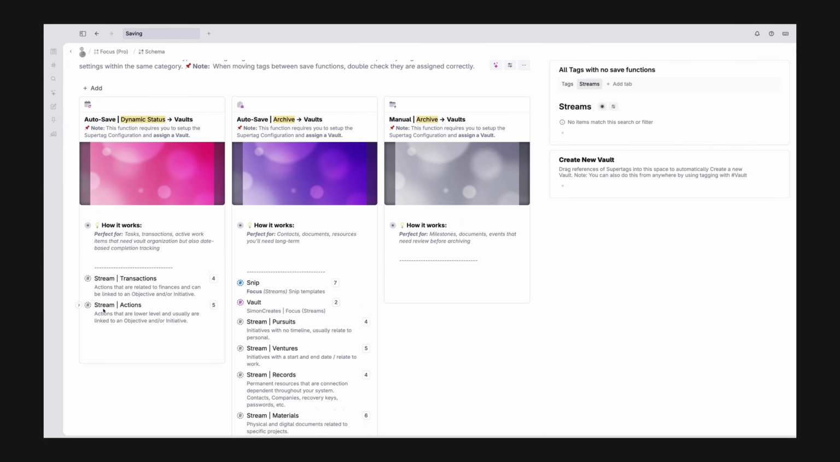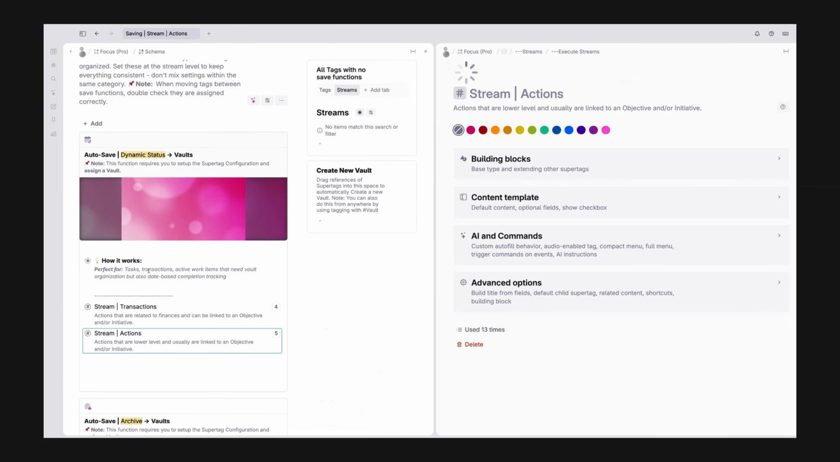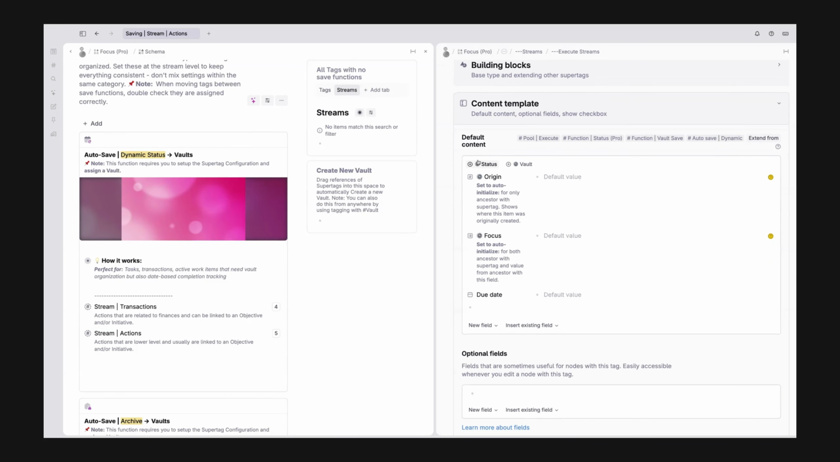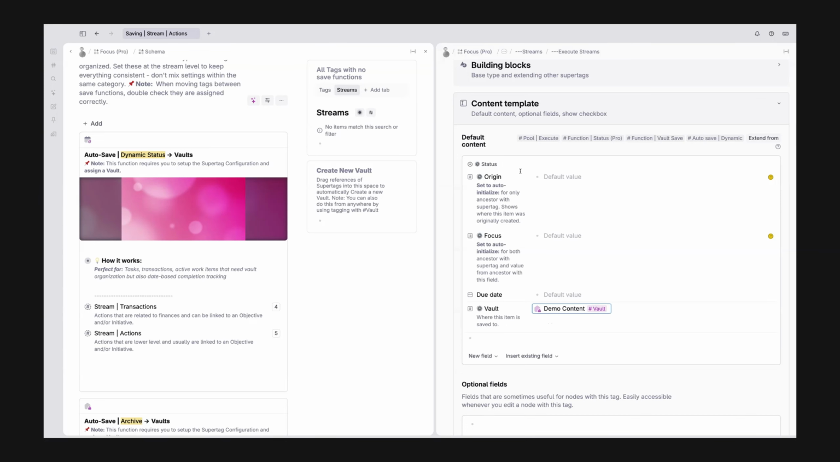In this instance, we need to right click on the stream actions and connect it up so that we can make sure that everything in the stream actions has a vault assigned. When we configure the super tag by right clicking, right click, configure super tag, and then I'll go down to configure template, and then we can see that in this instance we have a vault already assigned, but you might want to update all the values if it's new.